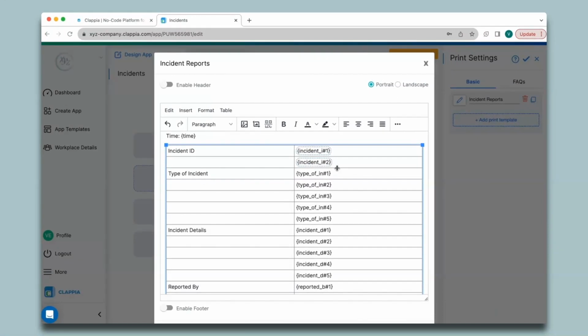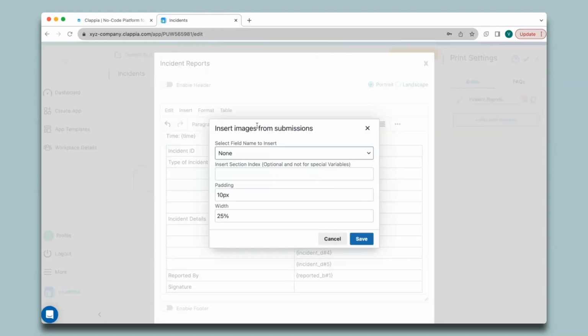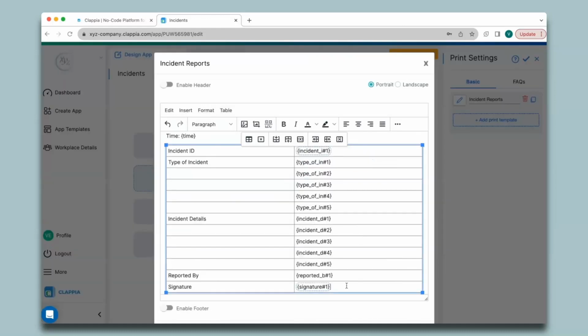However, since I used the unique numbering block for the incident ID, only one code will be generated for copyable sections. So I can remove this row. Similarly, I can do this for the signature field. So I'll click on Insert Images from Submissions, select the signature field, and insert the section index. I will just give one for now.